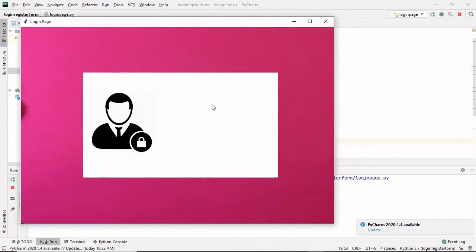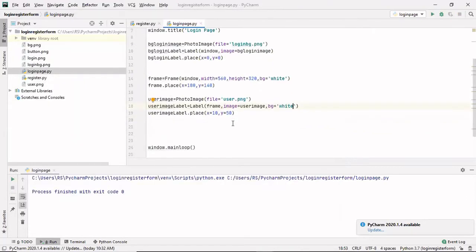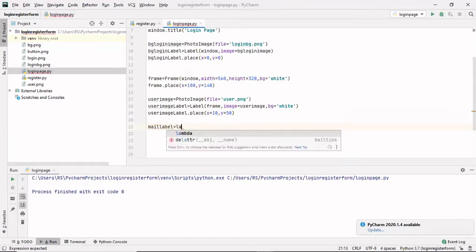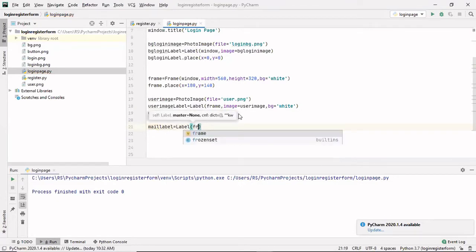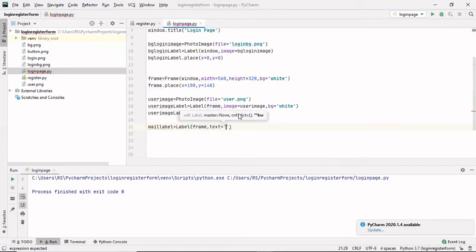Next thing is the email label, then the entry field, then the password label and the entry field, and then two buttons, register new account and forget password, and then a login button. Okay, so let's create that. So after this user image label, then we have to create a mail label, and this will be a Label. This label will be inside a frame. The text that will be written will be email.